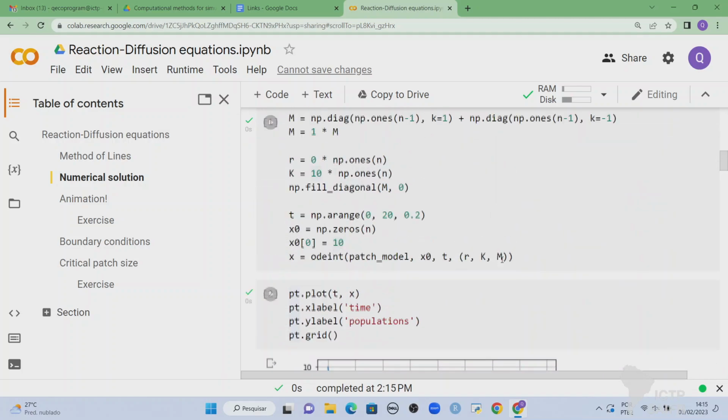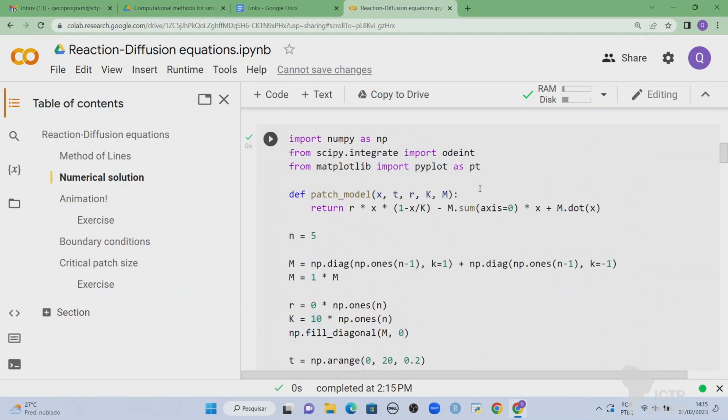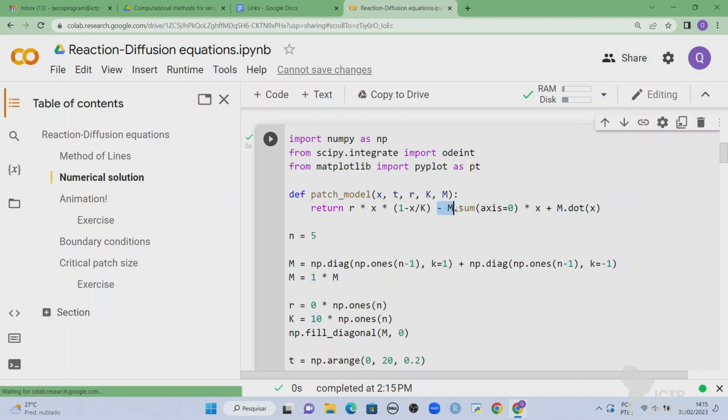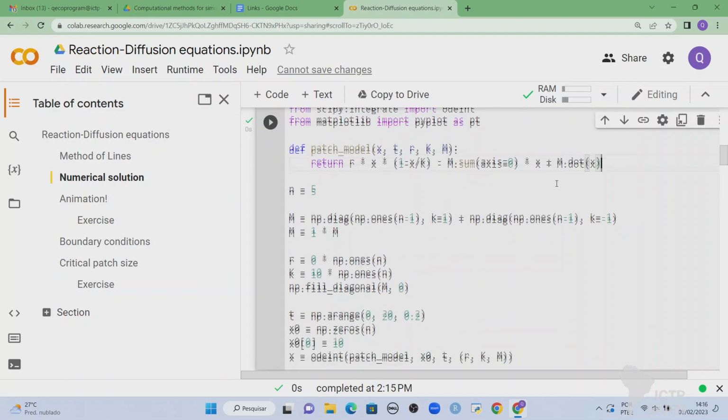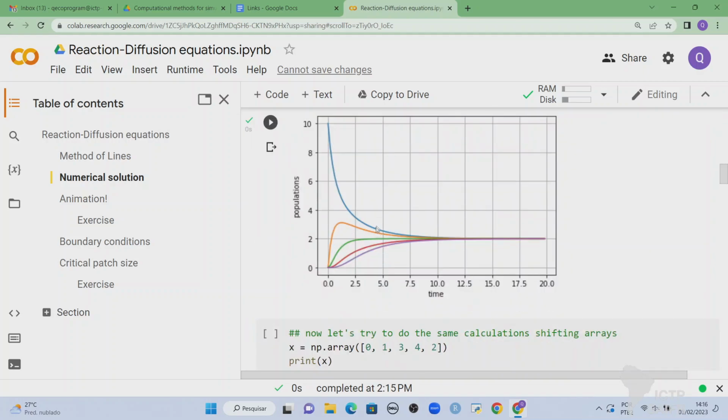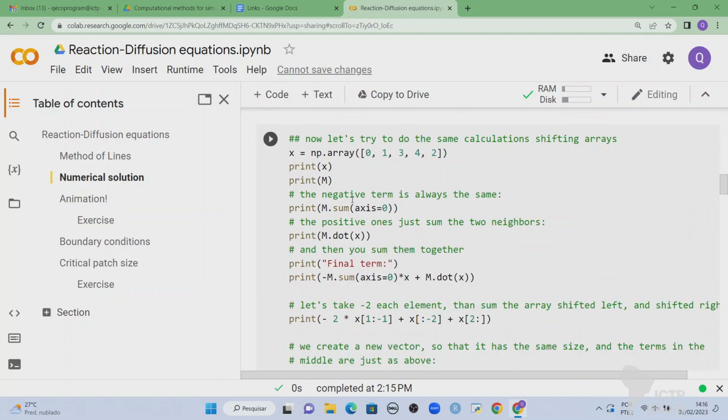Now what I want to change is this part here. Because I'm using matrix operations to do this, and there's a smarter way to do that. So I want to subtract the sum of the columns, and I want to sum M times x. So let's see what this does.